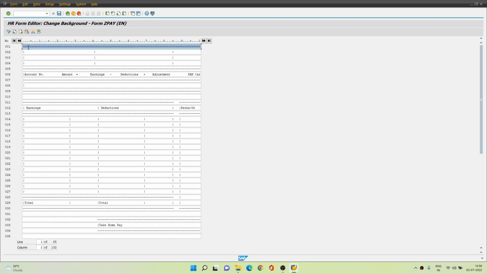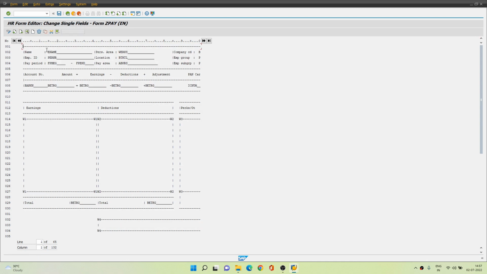What would be the different sections that would be available in my layout of the payslip? Now what we will configure is the single fields that we want to display. Let's say for example in this section I want to display 1, 2, 3 fields. So what would those 3 fields be? That we will configure in the single fields. So let's say name, which is employee name, then employee ID, and pay period. Pay period would be the start of the pay period and the end of the pay period.